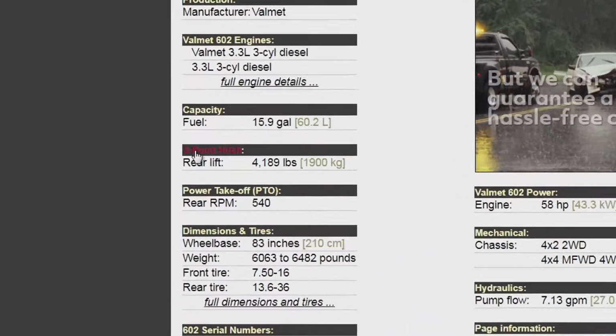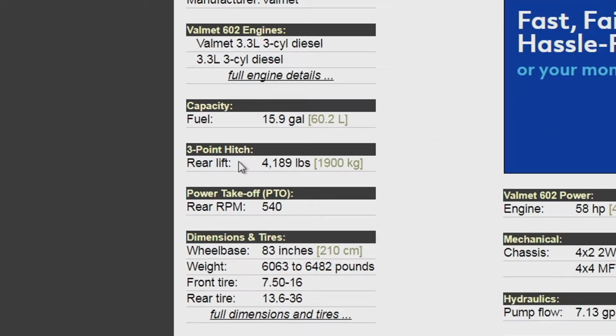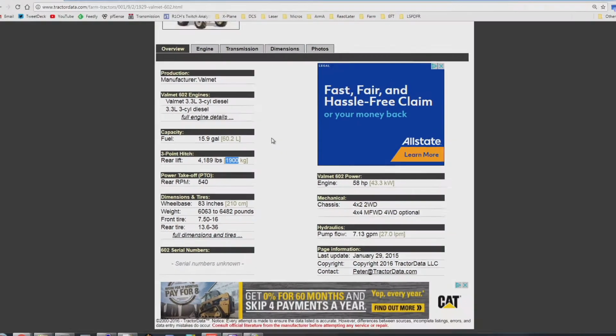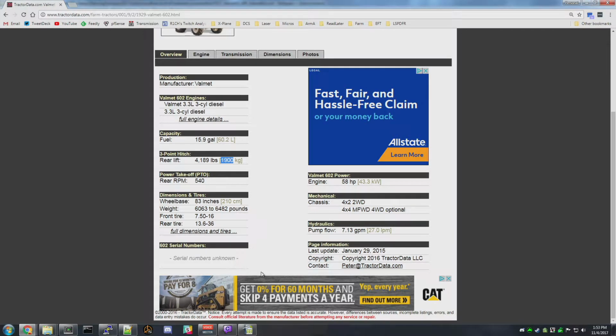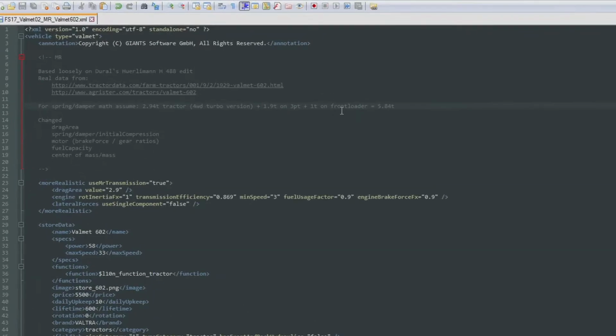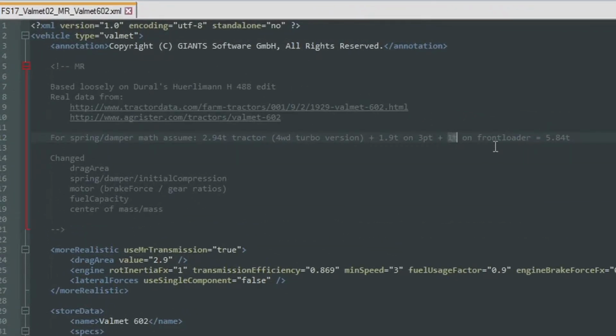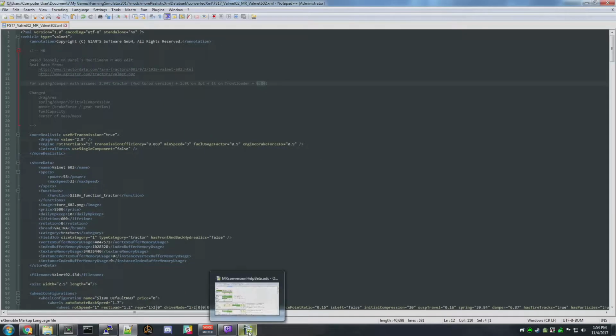Here, 3-point hitch. So the rear lift capacity of the 3-point hitch is 1.9 tons. So that's where I came up with that number. We're assuming it's fully loaded with something on the rear. And then I just pulled this number out of the air, 1 ton on the front loader. It's a completely arbitrary number that I just kind of guessed at. So if you add all those up, then you get the 5.84 tons. And that's the mass that we use for this spring and damper in the spreadsheet.